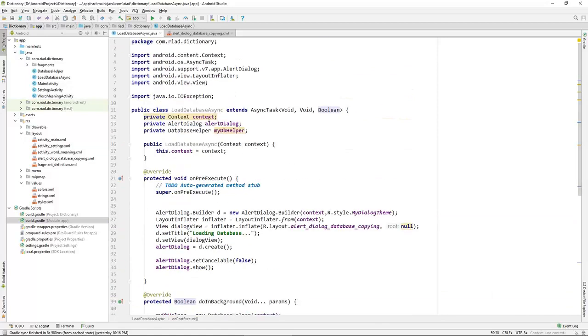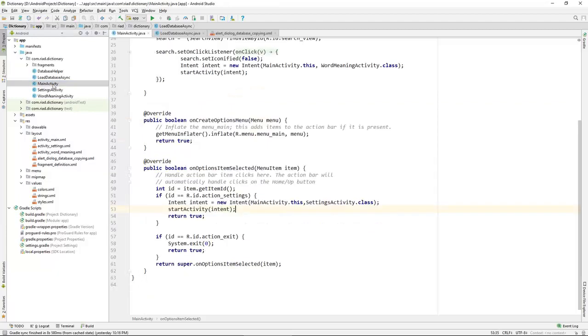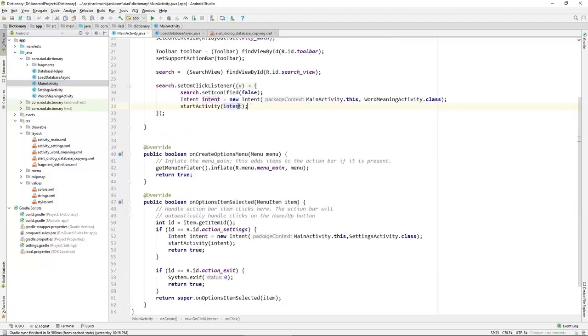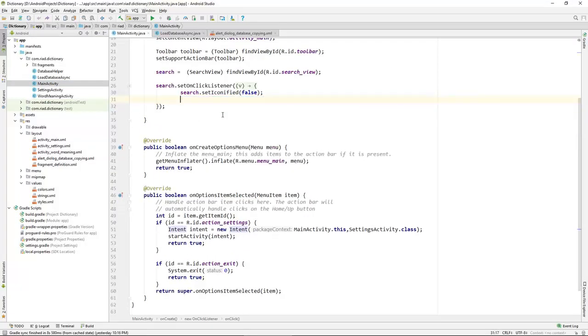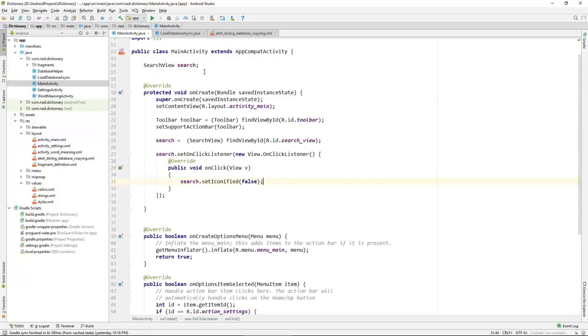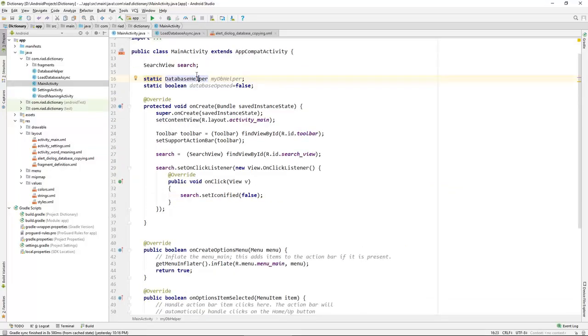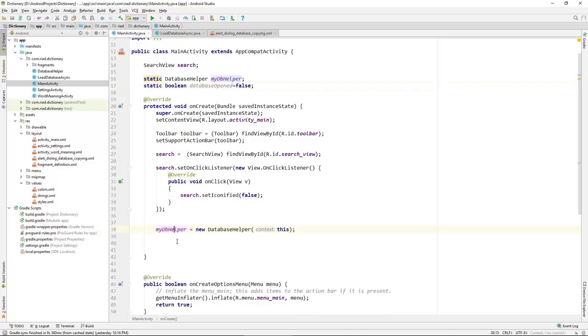Okay, now let's call this LoadDatabaseAsync from our main activity. Let's remove this intent. We only used it to test our user interface. And here let's declare a DatabaseHelper variable myDBHelper and a boolean variable databaseOpened and set it to false. We set it to false because the database isn't opened yet. And now we assign new DatabaseHelper to myDBHelper.